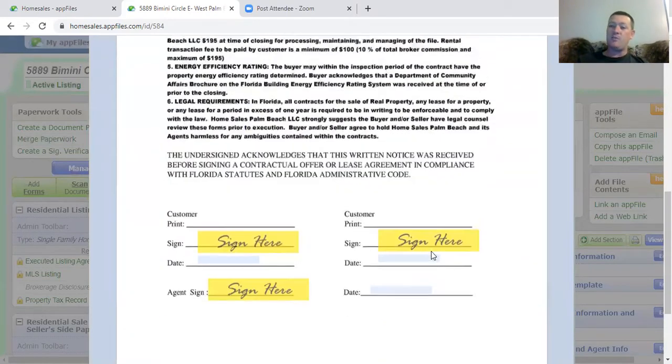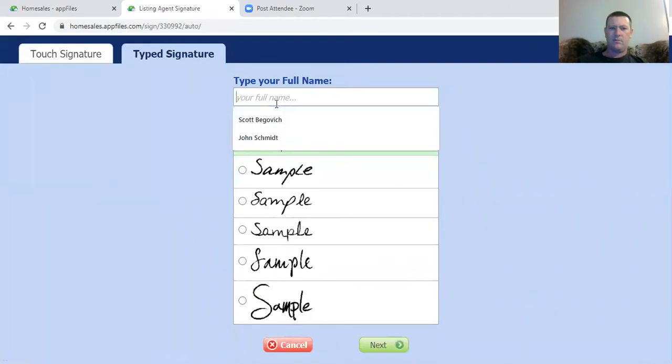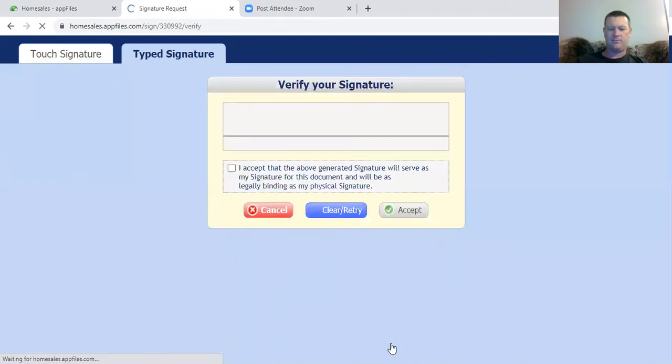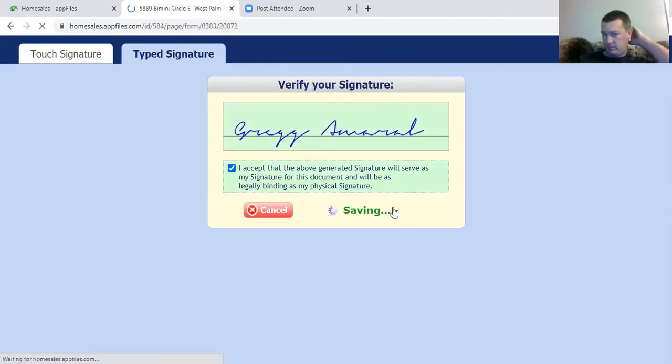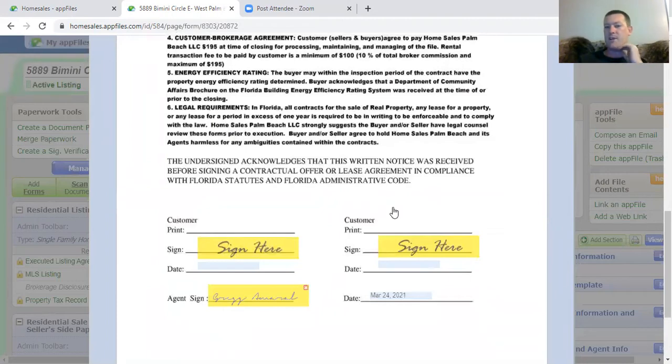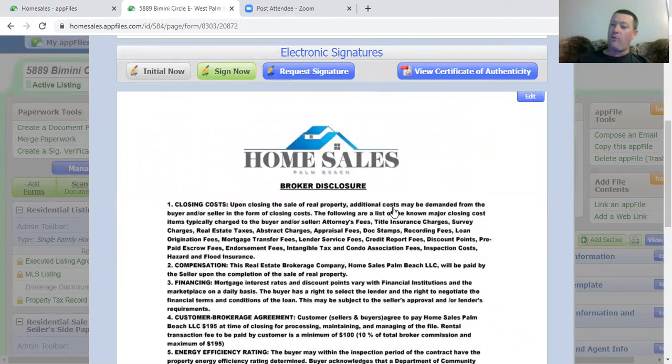Now myself as the agent, I can just click right there. I can type in my name and click next. I can accept my signature, click accept. And now it's signed by myself. Great, perfect. Now we're all set up, right? So now I have my listing agreement all filled out. I can do the same thing on the listing agreement. I can go ahead and pre-sign it as the agent so that's all signed, right?